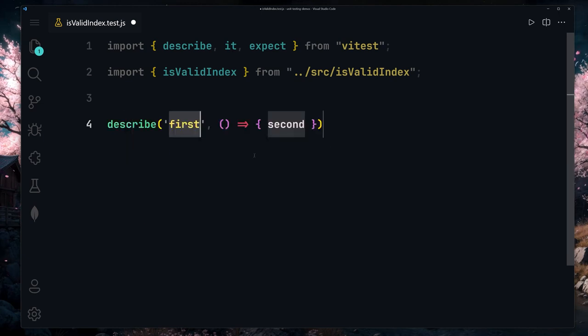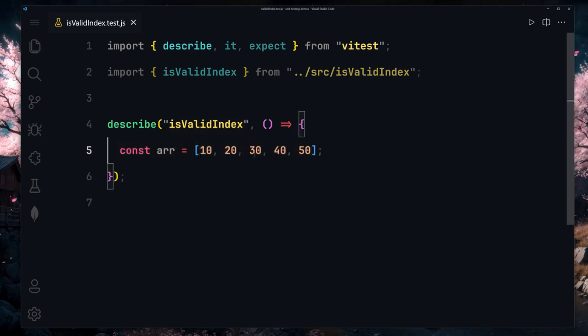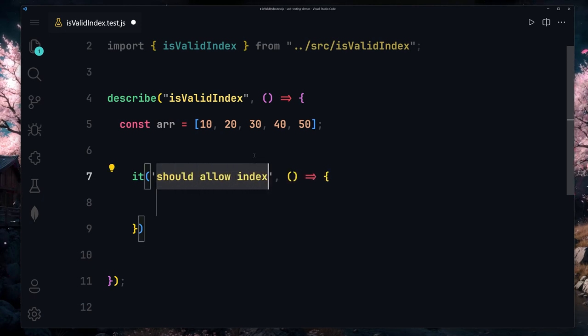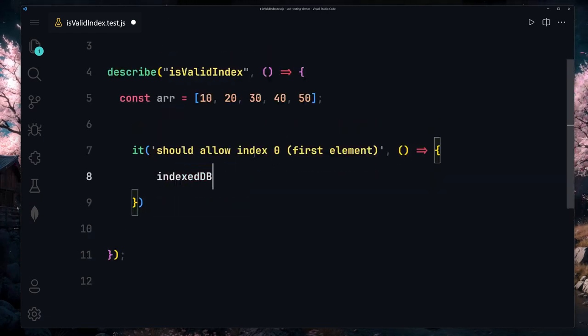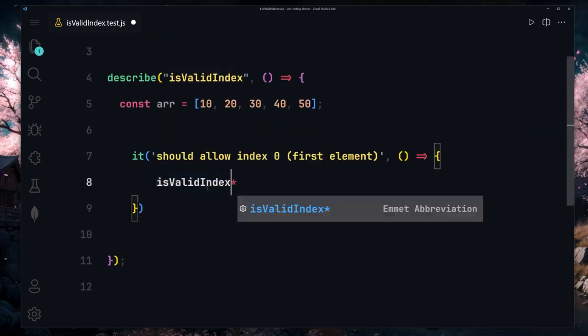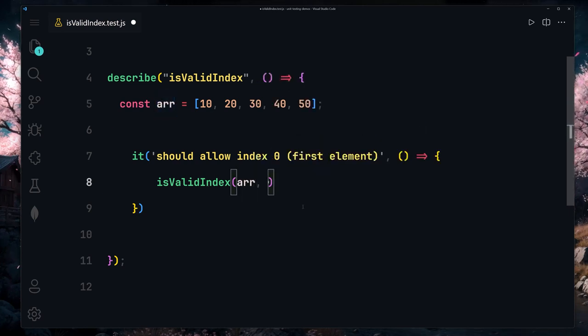Now let's just define or describe our function suite. So isValidIndex, and here let's just remove that second from there and use const array and define our array right here, like 10, 20, 30, 40, and save my file. And then we are going to be checking our suite. So it should allow index 0, first element. If you provide 0, it's going to give us the first element from our array. I'm going to have to copy this name, place it right here, and provide my array inside there, which we are now creating right here, and 0, like so.